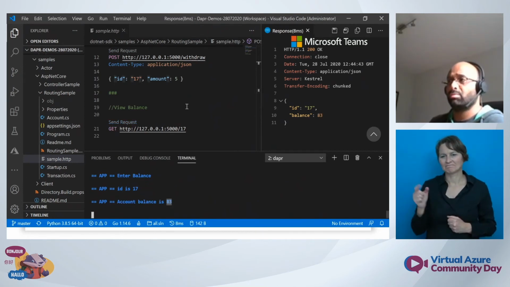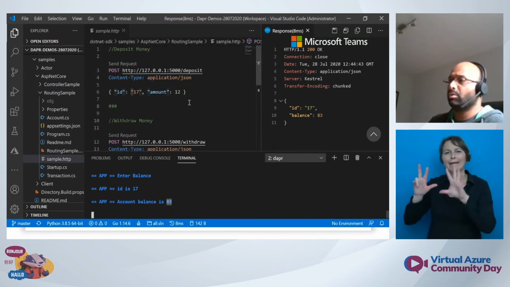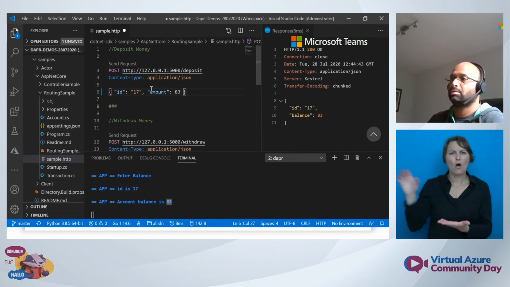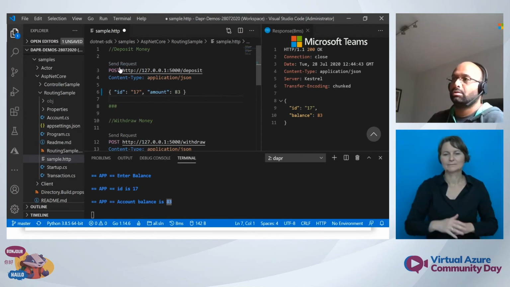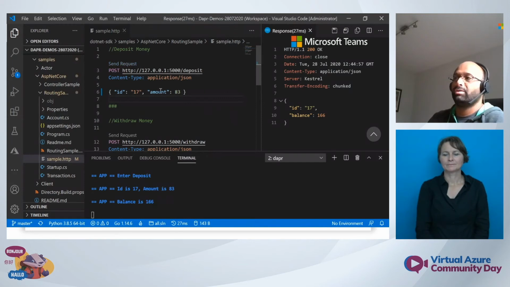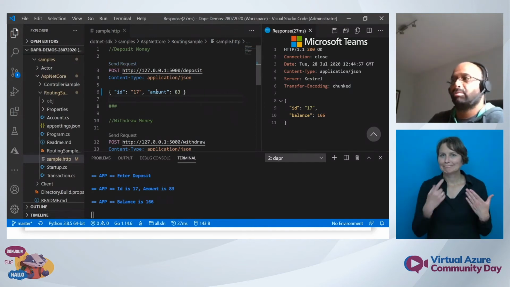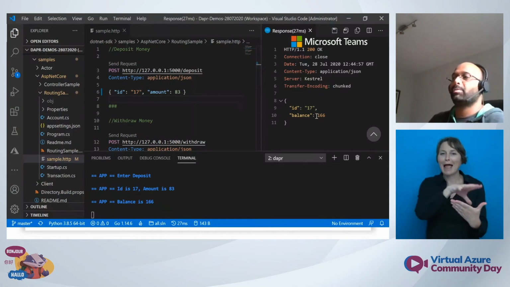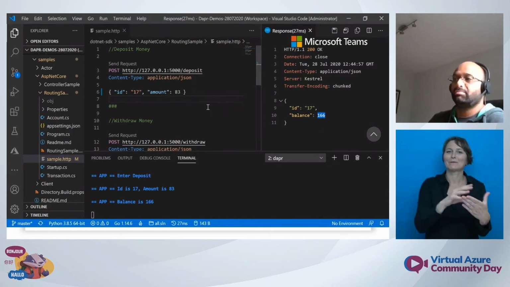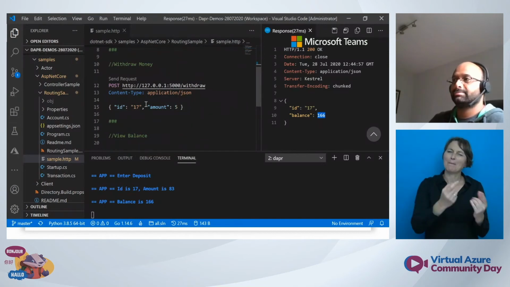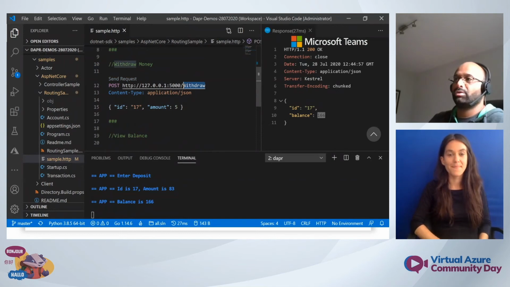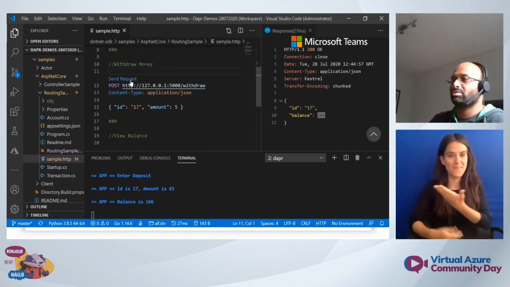Now I want to withdraw some money. I want to withdraw everything. Oops. Oh, what have I done? Well, I have, by mistake, instead of withdrawing, deposited money. Now let me withdraw some money. As you can see, this is the request I'm doing. And I have withdrawn some money.